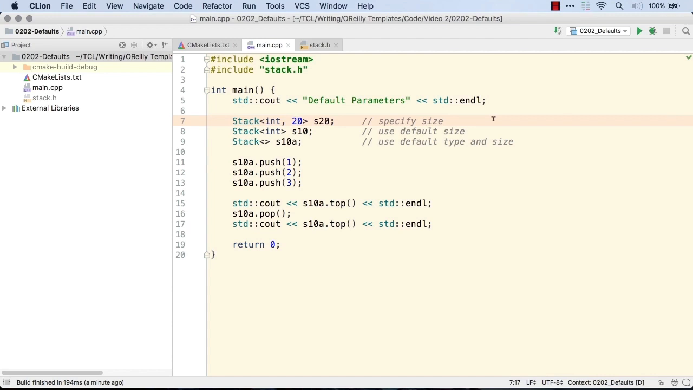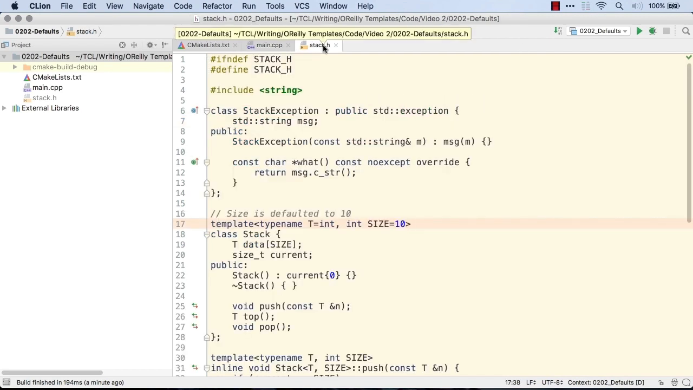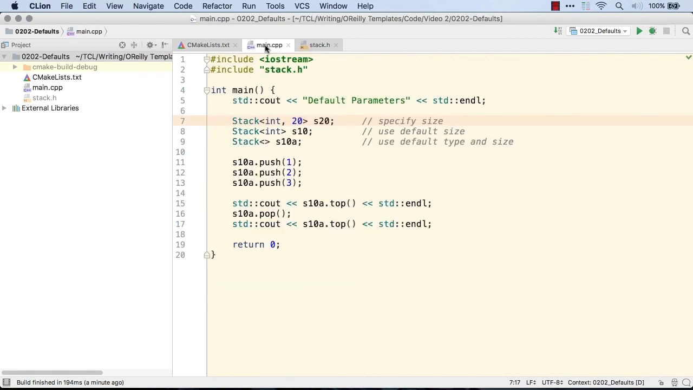Continuing with the stack example, I can provide defaults for either or both of the parameters, and that's exactly what I've done here. The type name has been defaulted to int, and the size has been defaulted to 10. These are used exactly as you'd expect. Here we can see 3 examples. In the first one, I've provided both parameters. The second one, I've taken a default for the size. And in the last one, I've taken defaults for both.